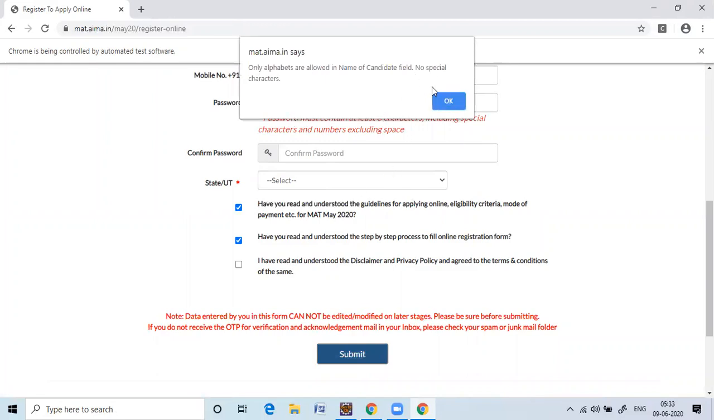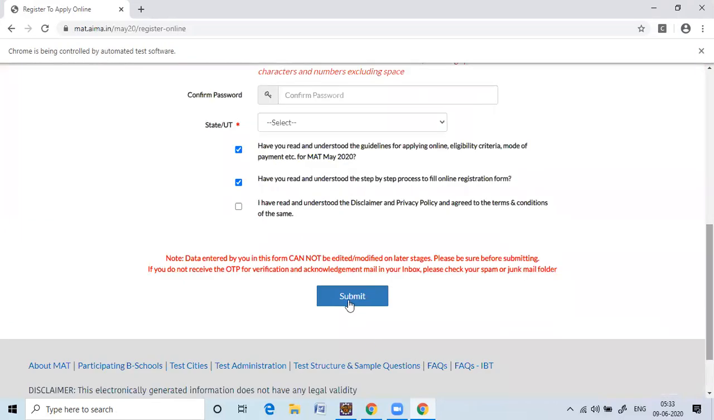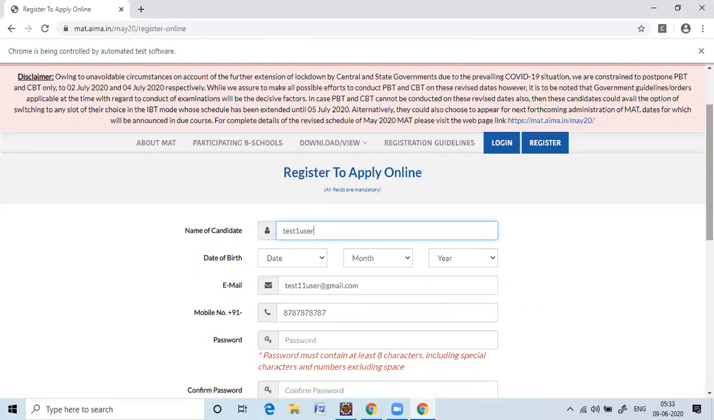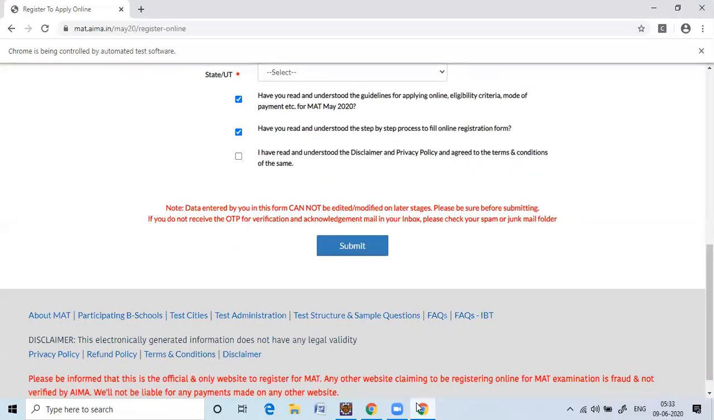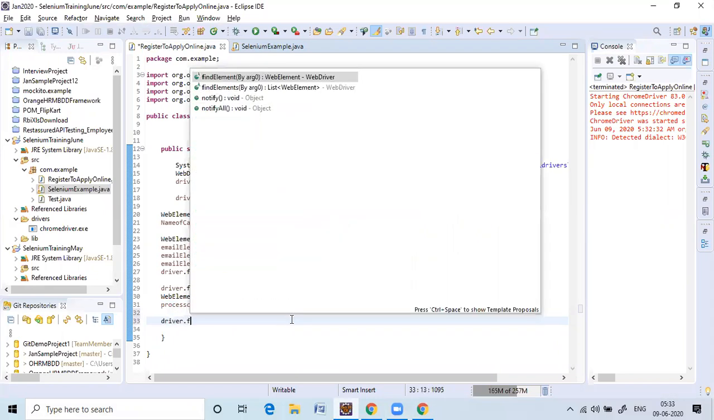This is an advanced topic, I'll cover it later. As of now, we are just going to click the submit button. That's it. Or before going to that, we need to use one tag name. I'll tell you. So as of now, driver dot find element we have done, right?